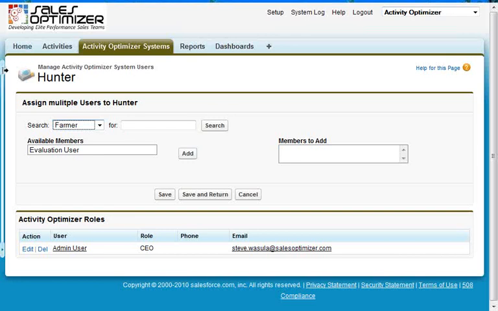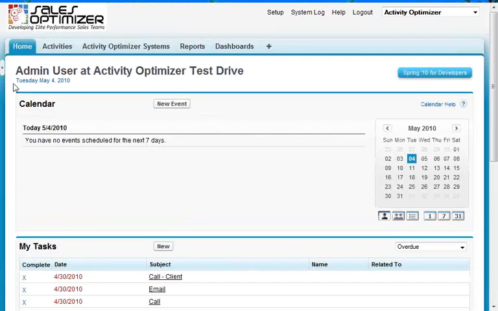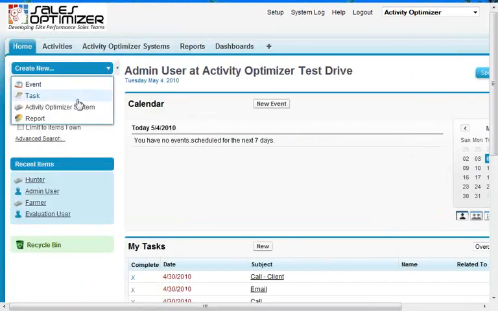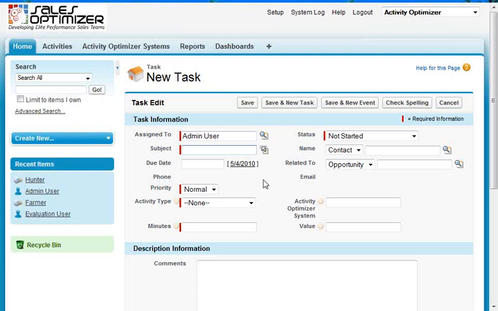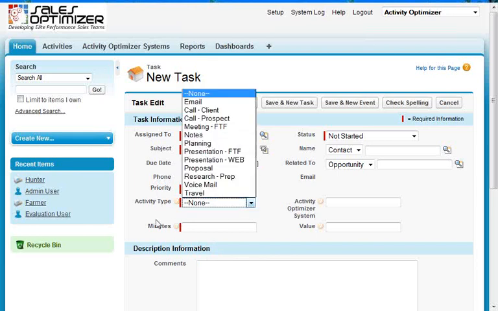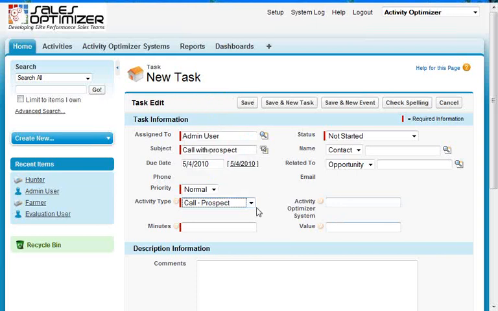And then the way your users use the system is they simply go in and they say, I want to create a new task. And what Activity Optimizer does is it basically allows them to create a task, set a due date, and say what type of activity it is. These are the fields we add: activity type and minutes. And we have these Activity Optimizer system and value. Now these fields for most users will be read-only. I'm in as the system administrator, so I can edit them. But these fields will be automatically populated when I log my task.